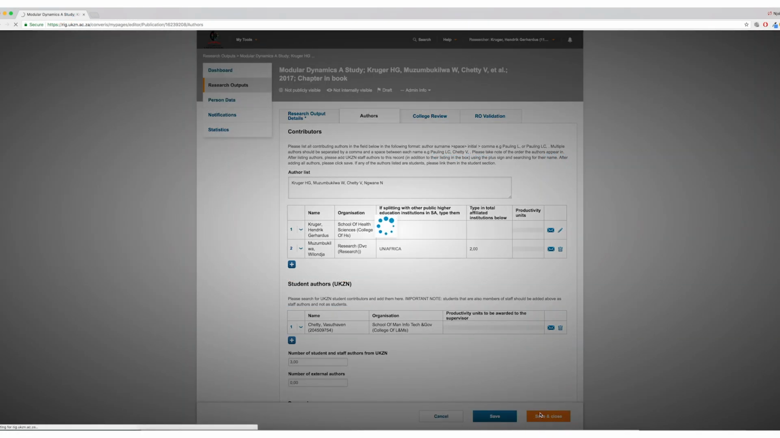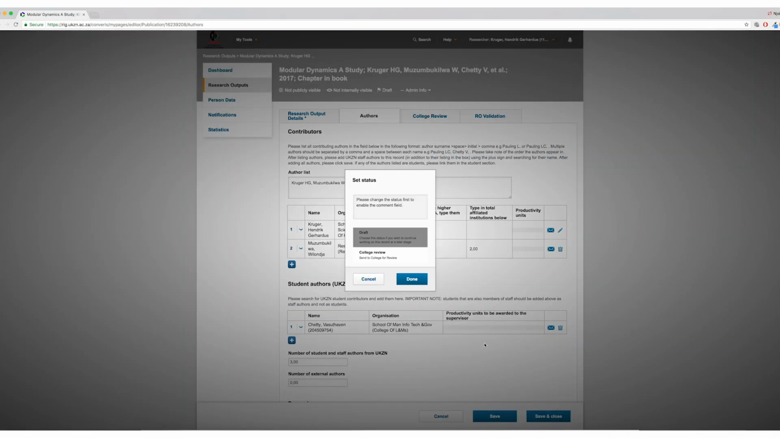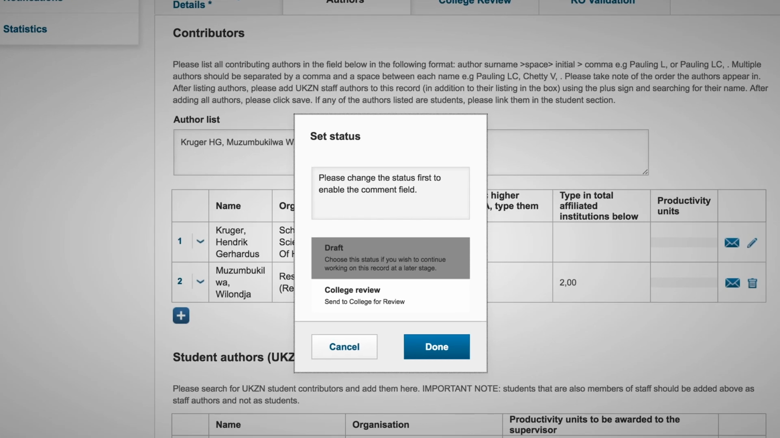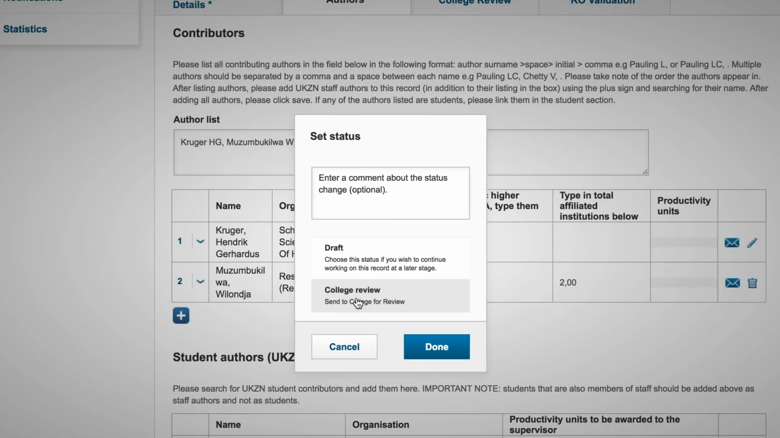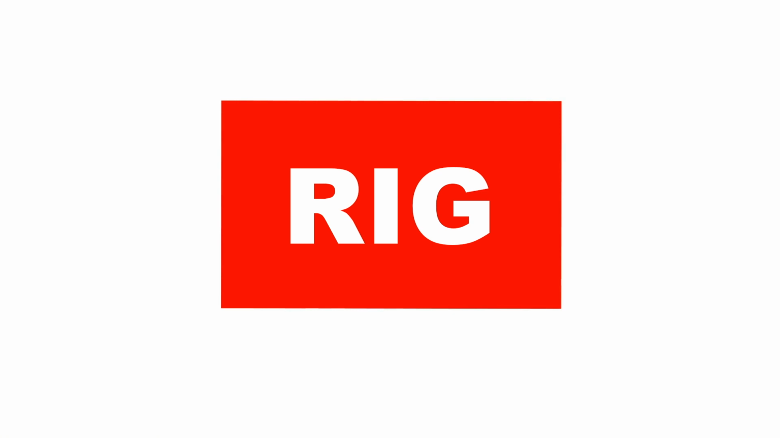Click Save and Close. At this point, you may now use the Set Status window to send your output submission to the college office. To do this, you need to select College Review by clicking on it. You will notice that the college review becomes highlighted. Now click on Done. This completes your submission process. Please note that if you select Draft, your submission will remain with you and will not be sent to the college for review.